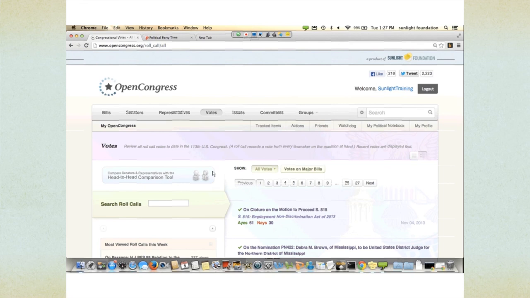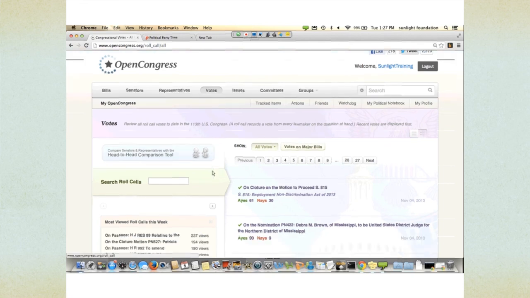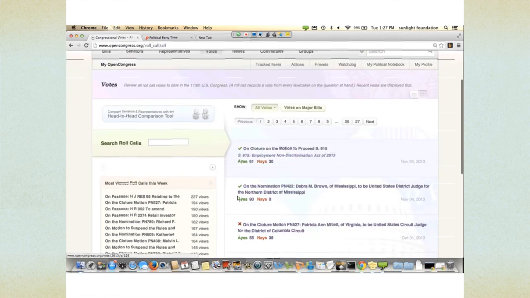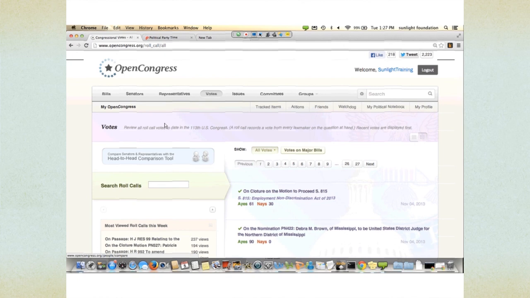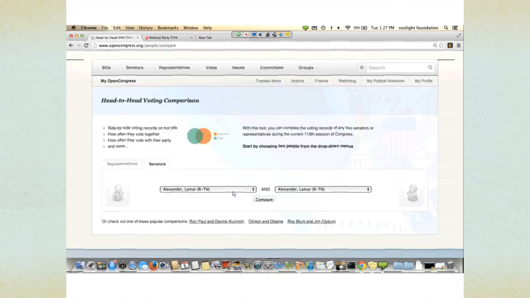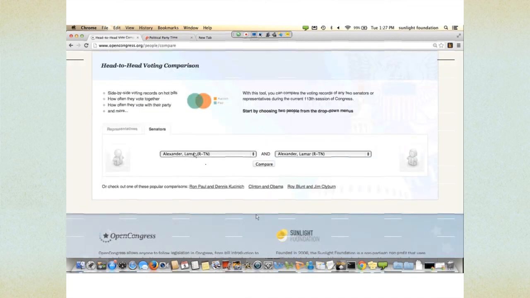So we looked a little bit at the votes already, but I'm going to click open the votes tab because it also allows you to look at the most recent votes. But we also link here to a very interesting and useful tool. It's the head-to-head comparison tool. Some of the data that you saw on the individual member pages is actually aggregated from this tool. Here you can compare two members side by side to look at the differences or similarities between their voting patterns, and you can also see how frequently they vote with their party.